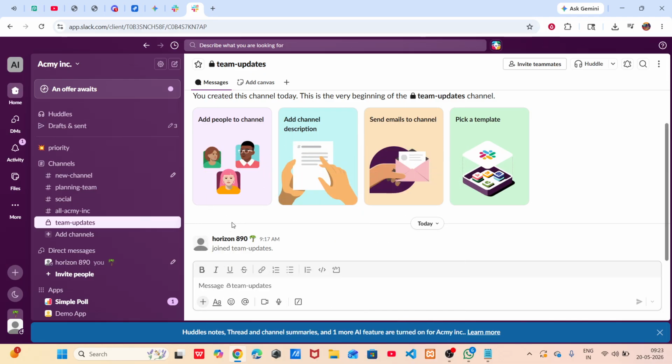Let's dive right in. First things first, you need to open your Slack workspace. This can be done either by launching the Slack desktop app or by navigating to the Slack website in your web browser. Once you've logged into your account, you'll notice a left sidebar that lists all your channels and workspaces.